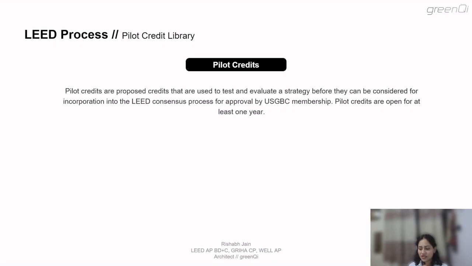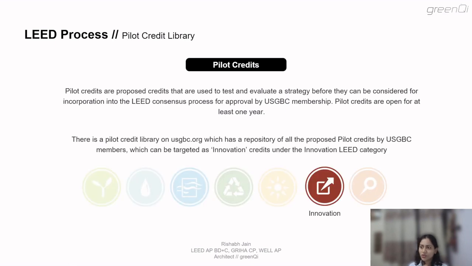They have proposed these credits, and these are not explicitly covered in the LEED rating system, which is why these can be used in the innovation category. So in the innovation category of the whole scoreboard, you have an innovation credit under which there is an option to attempt pilot credits. So this pilot credit library is very helpful for that. You can search and find credits that may be applicable to you and easily achievable for you to gain those bonus points.